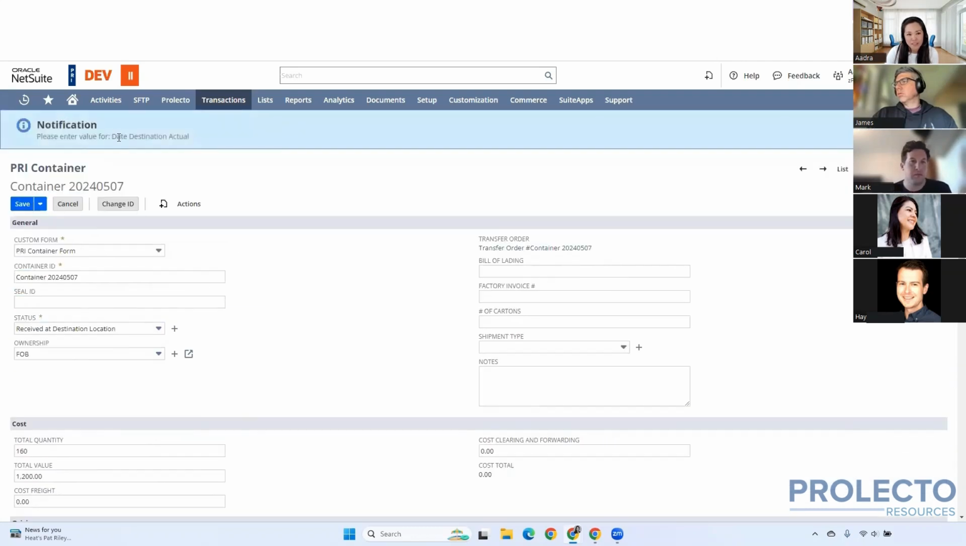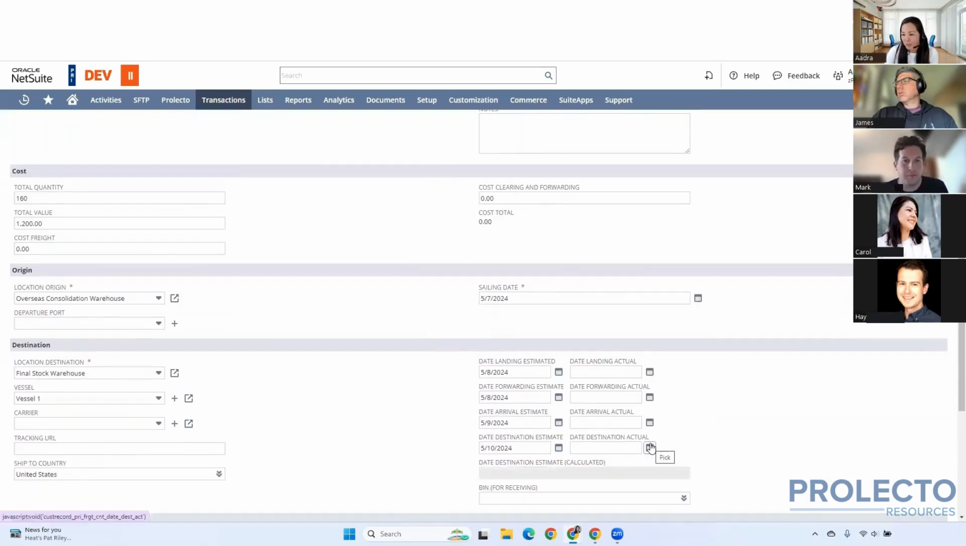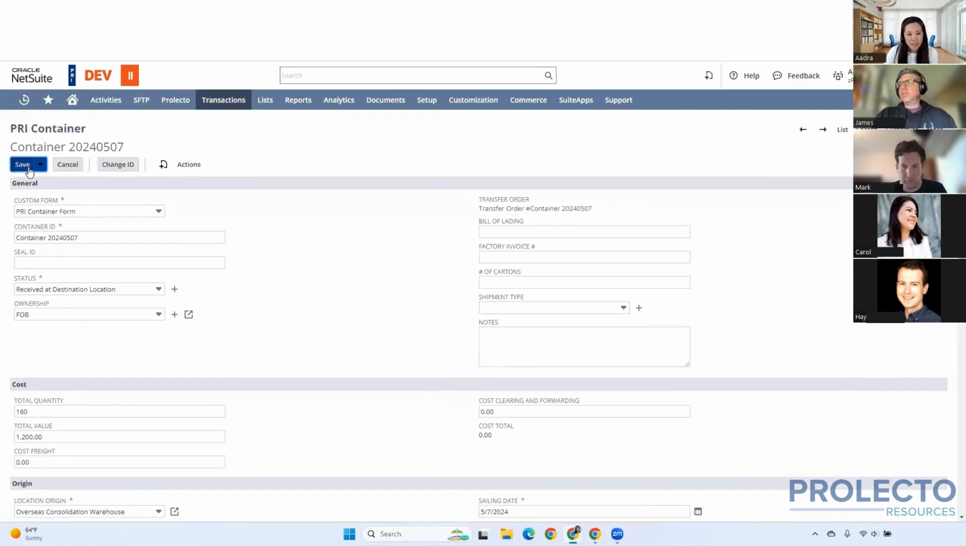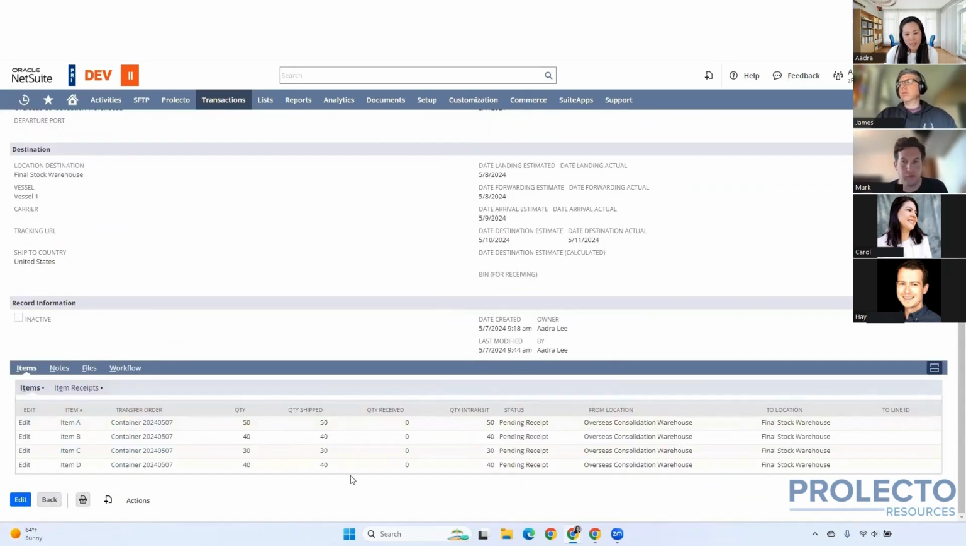So if I save it, it says, hey, you didn't enter the date, destination, actual. The reason why that's important is because that's what we use as the receive date. So even though we estimated 5/10, let's say it comes on 5/11, I'm going to hit save. Again, I haven't refreshed the record, but I just want to show you where we're at. We have quantity 50, or the quantity shipped, the quantity in transit.